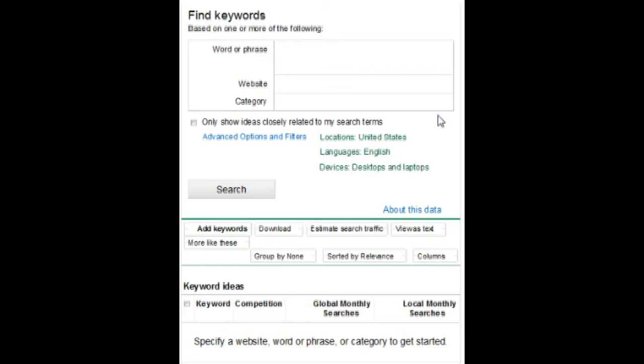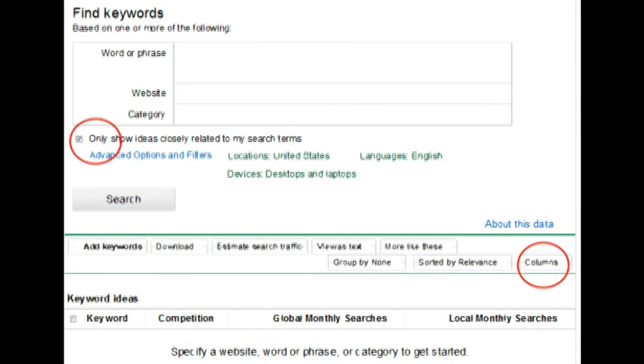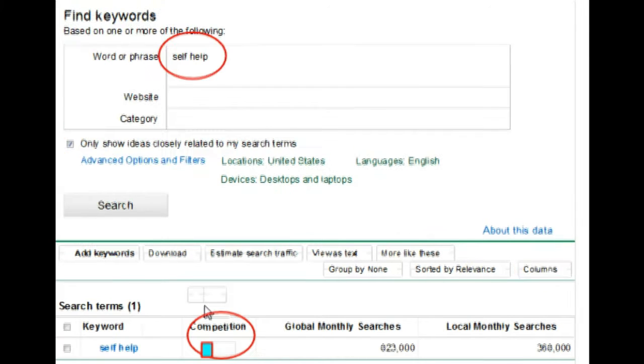First, create a Google account and actually sign in to the keyword tool if you haven't already. The tool only shows entire results for registered users. First of all, click the columns button and make certain global monthly searches and competition are both ticked. Likewise, make certain only show ideas closely related to my search terms is ticked. Type in a phrase. We will use self-help and click search.